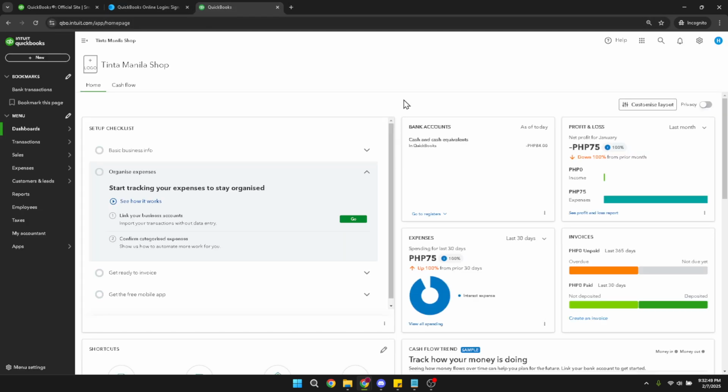Once you're logged in, QuickBooks might ask you to verify your identity. This is a security step just to make sure it's really you accessing the account. You might be prompted to choose a method of verification, whether it's a text message, an email, or perhaps another option like an authenticator app. Just follow the instructions given and you'll be verified in no time.